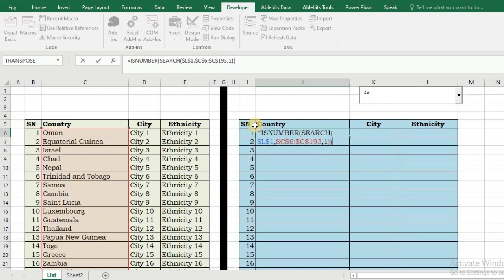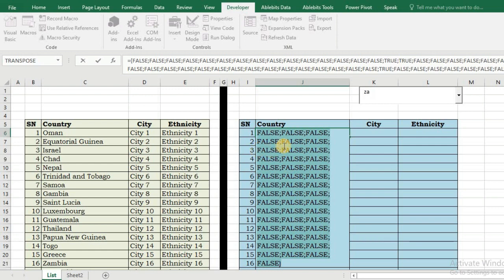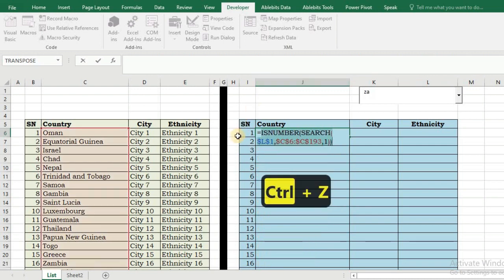And now I will further check by selecting and pressing F9. This returns me false, false, false, true, false, like this. I will again press Ctrl Z. Now that I have converted it to true and false, I intend to return actually not this true false, but the corresponding numbers, corresponding rows.